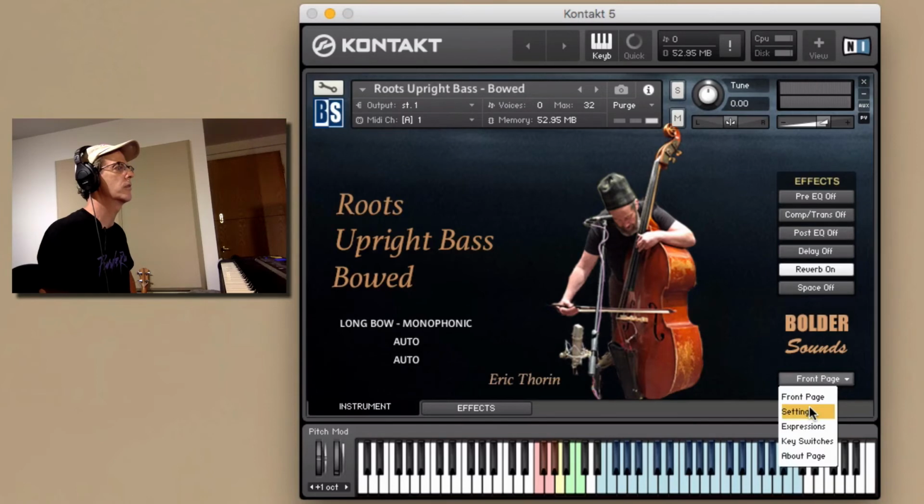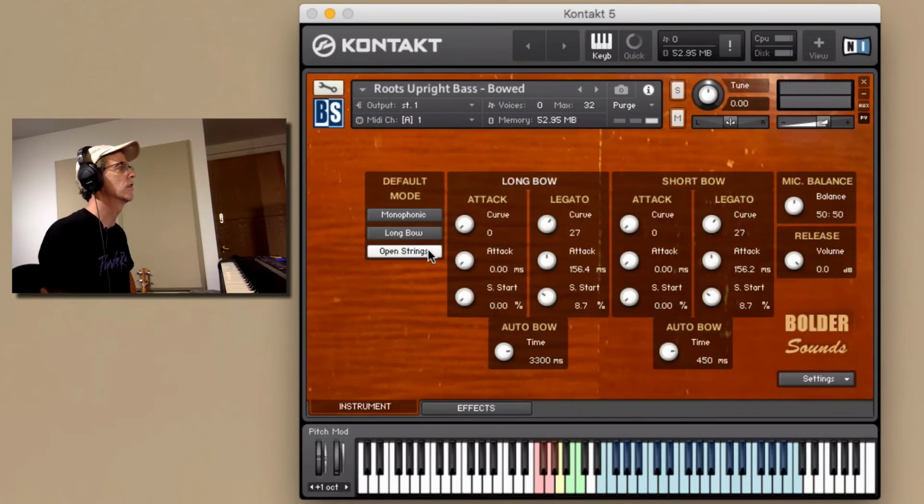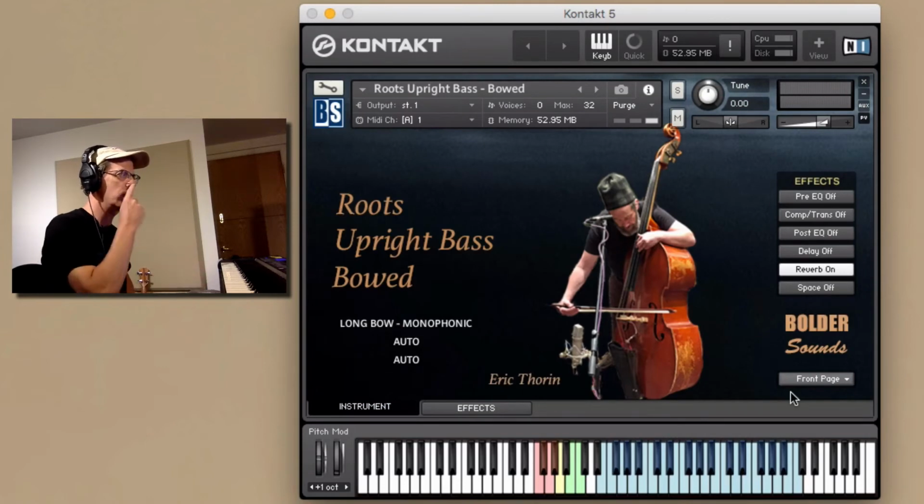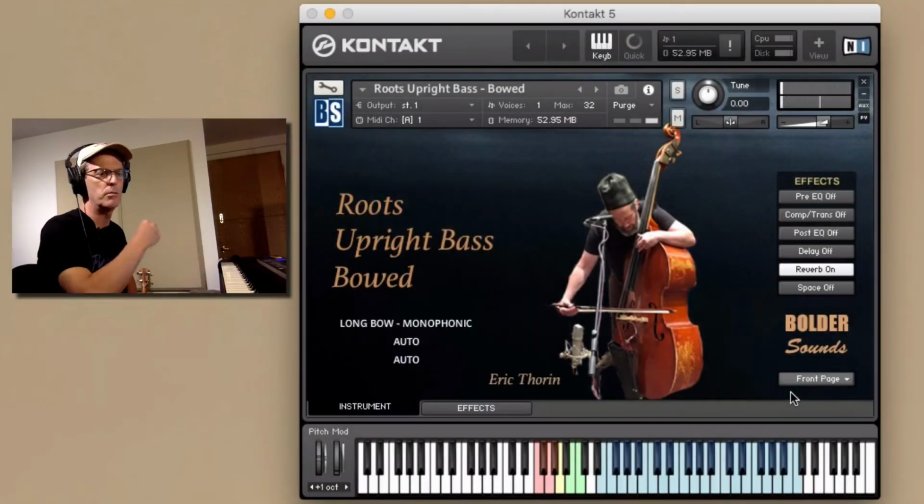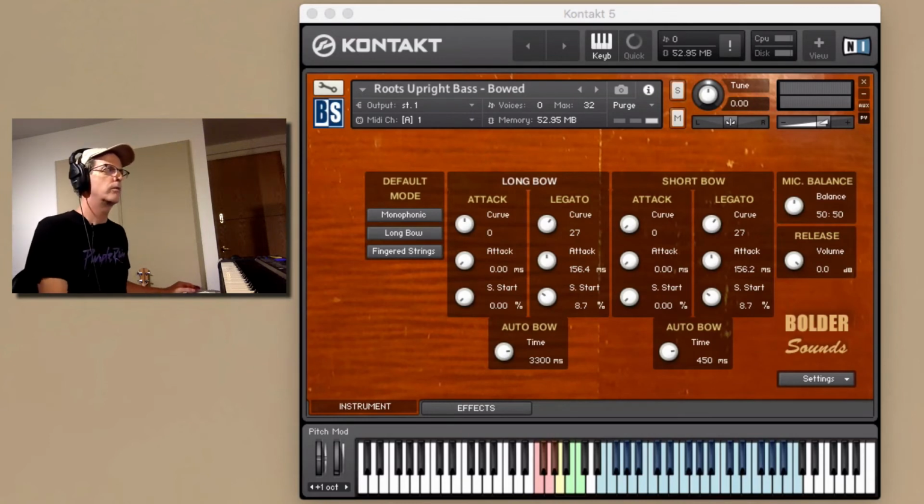But if I go back to my settings page and change this now to open strings, look at my main display page. When I get to A, it's now using a bowed stroke on an open string. So now on the settings page, we'll move to the next column.